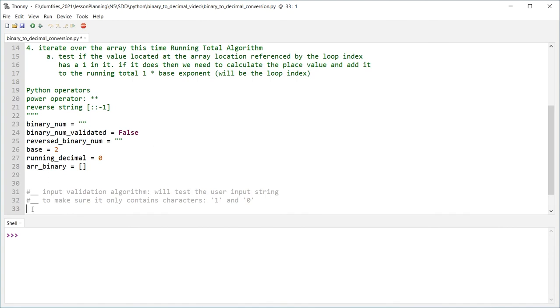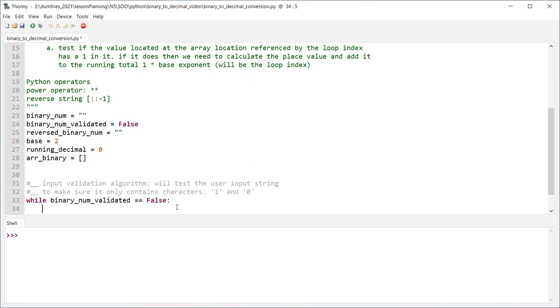So let's do that. So while, because input validation always starts with a while loop. So while binary num validated is equal to false. Right, so because I've set it up to be false when I've declared it, that means this is going to execute the first time. So as soon as we go into this, the first thing that we need to do is set binary num validated to true. So binary num validated is assigned the value true.